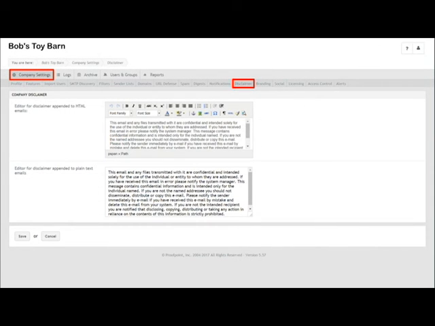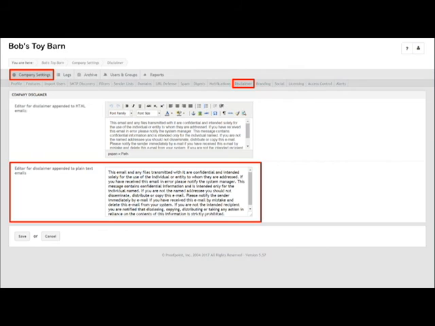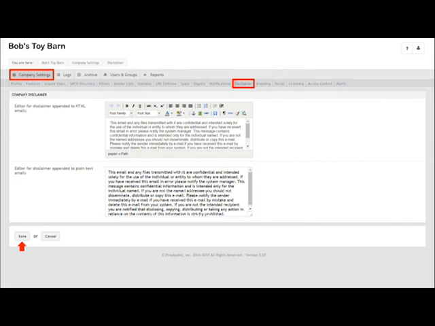To add a disclaimer to all outbound emails at company level, click Company Settings in the Proofpoint Essentials main menu and then Disclaimers in the submenu. For HTML-based messages, use the text editor to add disclaimer text, links, images, or HTML snippets in the text area. You can also add a disclaimer in plain text format for plain text-only messages. Click Save when you're done.